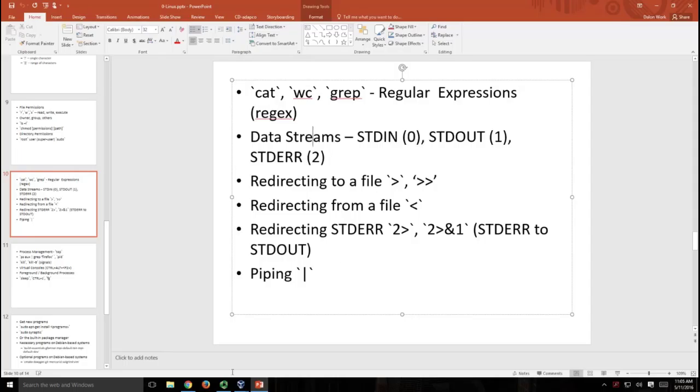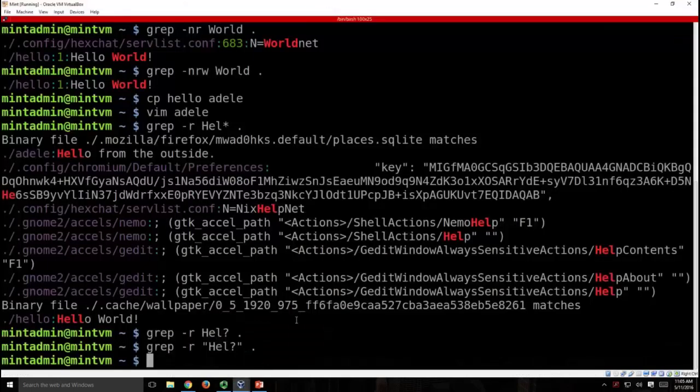Standard in is a little different, but it's basically anything you put after the command comes in through the standard in data stream. Generally you don't need to worry about that. The programming language that you're working with is going to take care of stuff like that for you.